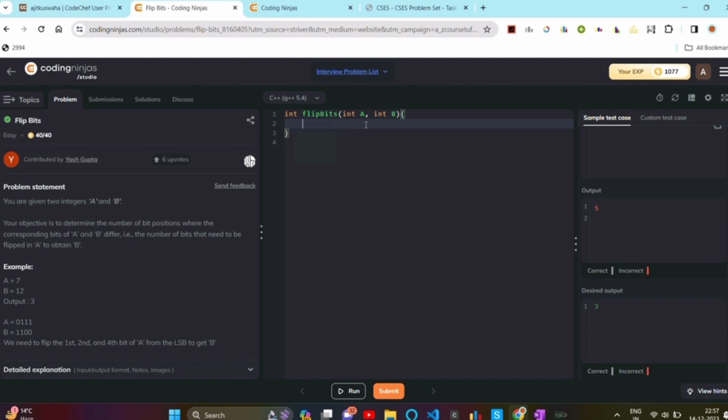So suppose we are given, let's say, 7, its binary representation would be 0 1 1 1. We are given 12 and its binary representation would be 1 1 0 0. Now I want to obtain 12 from 7. How can I do that? I need to flip this bit to 0 and this bit to 0 and this to 1. Means in total I need to flip 3 bits. Okay, so this is the question.